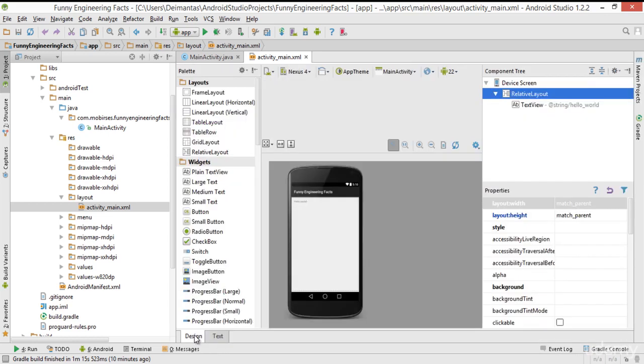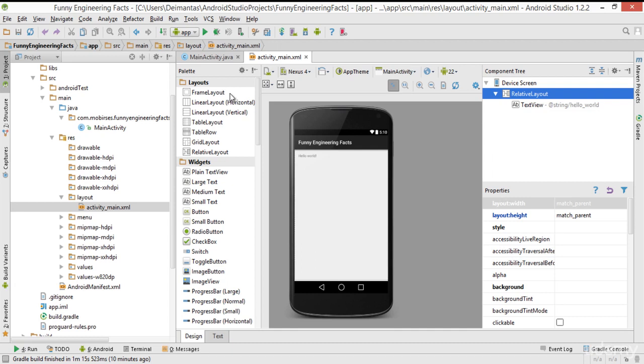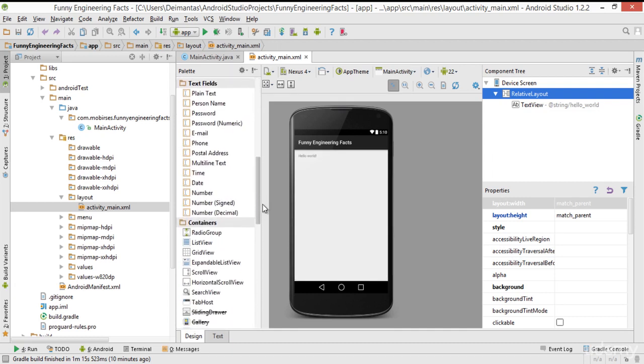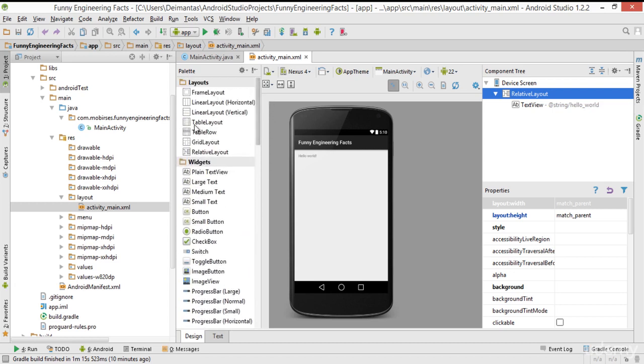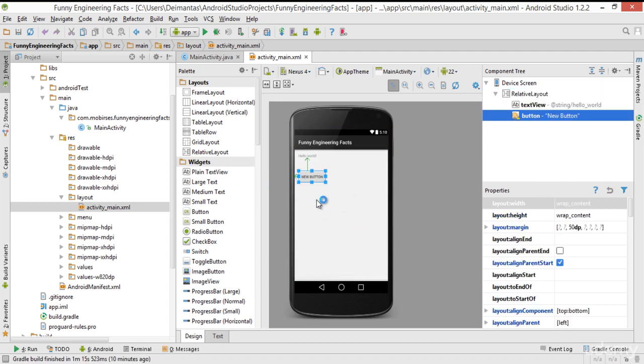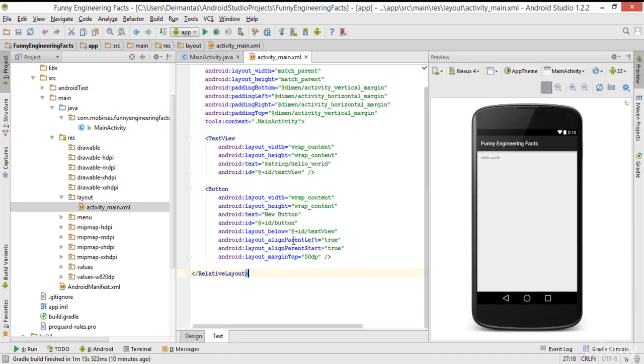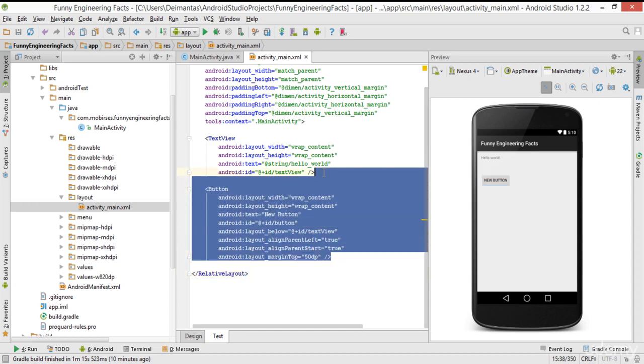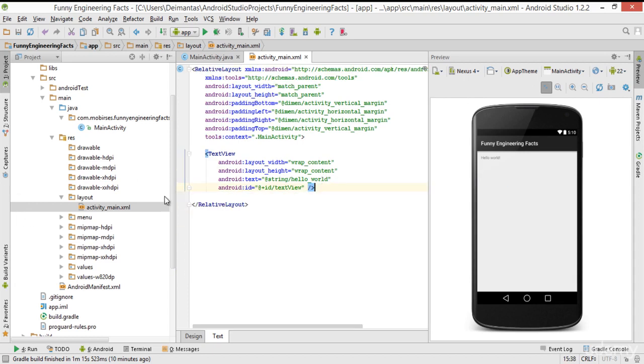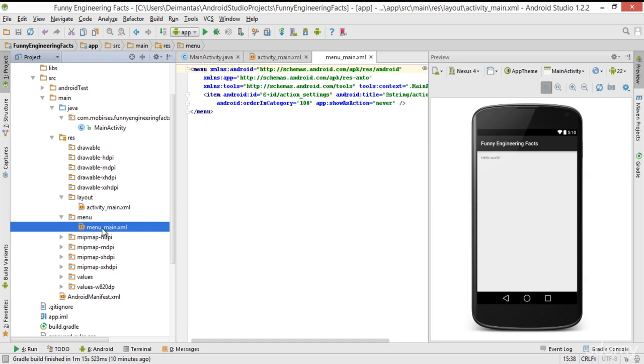This is just a text tab at the bottom, as you can see, and we also have a design tab where to the left we have different layouts, widgets, containers, and text fields, and we can grab them, like a button, and drag them over to our screen. We created a new button, and we see we have this button in our text tab. Okay, so this is our layout folder.